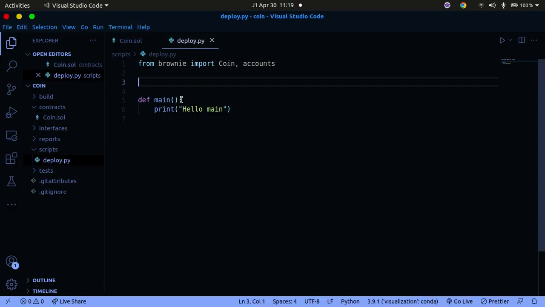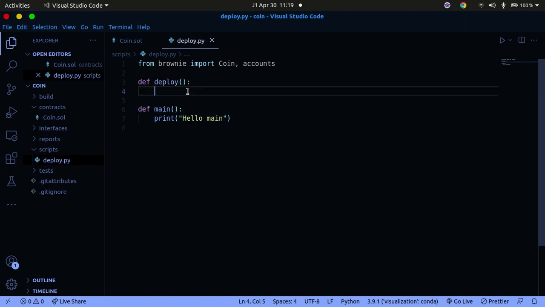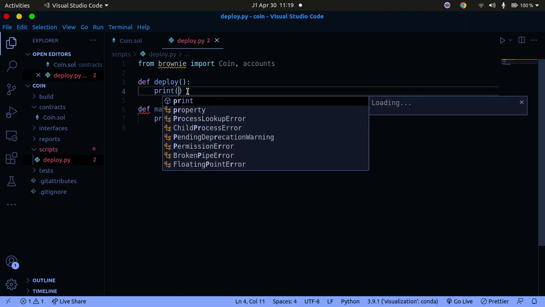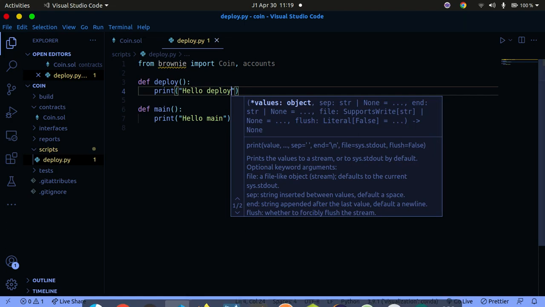If you have any other function, you must call it instead of the main function. So let's create another function here, and I'm just going to call it simple deploy. This function is what you're going to be using to deploy a contract. So you can just say print, and then hello deploy. Okay, just like that. Let's see what we got.